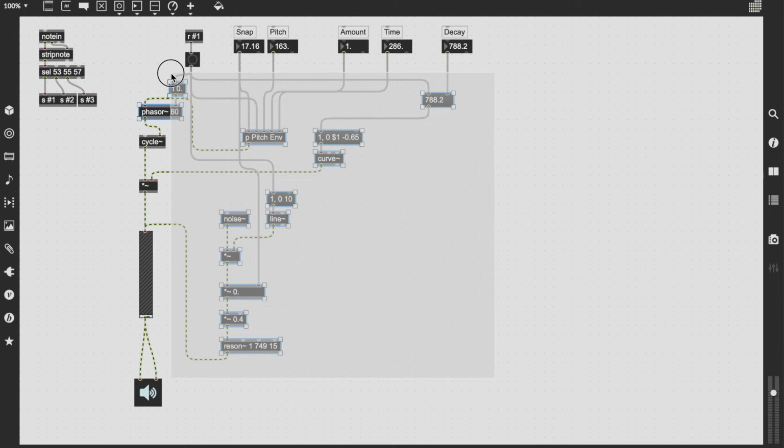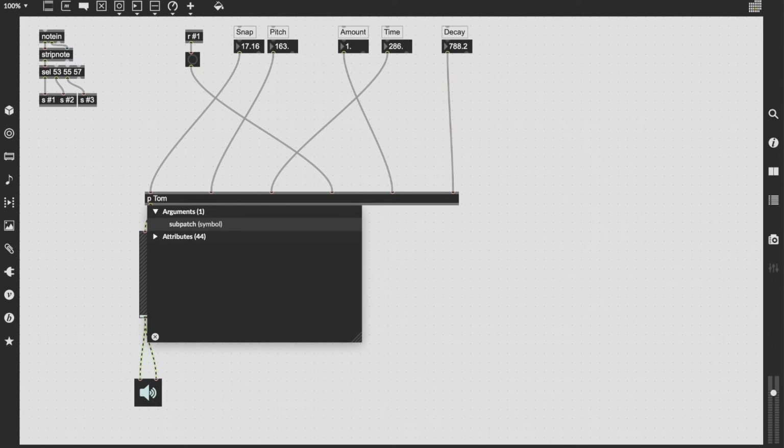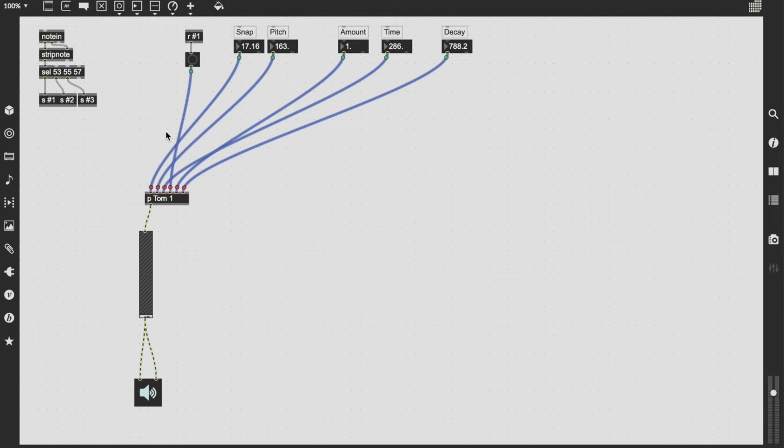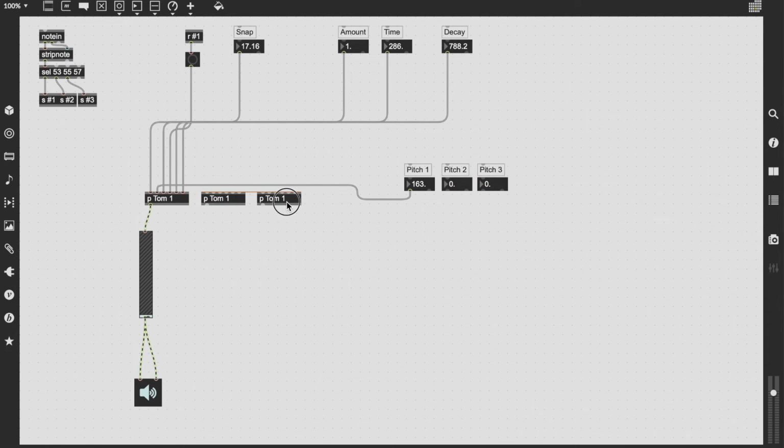So we can take this entire thing and encapsulate all of it and call it Tom, maybe Tom 1. And then we're going to do something like that. The only parameter that I want for now to be individual is the pitch. So I'm going to bring the pitch to a different location. And this is going to be pitch 1, pitch 2, and 3. And we're going to copy 2 instances of this entire subpatch.